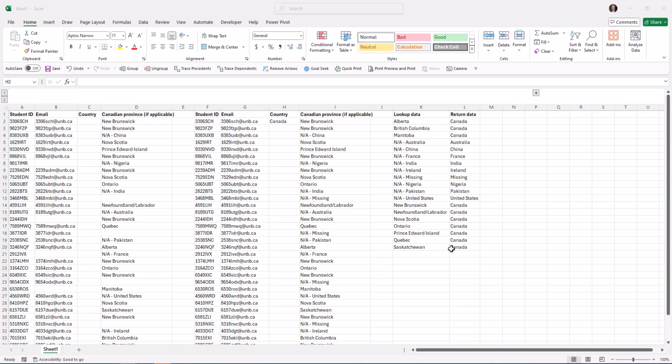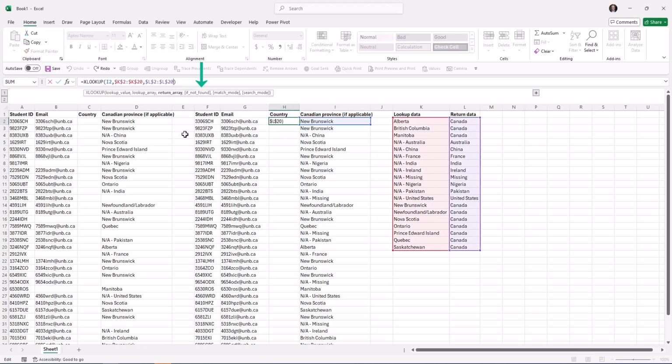Before we keep going, let's take a look at the optional arguments for XLOOKUP. The if not found argument. If Excel can't find the lookup value in the lookup array, it will return a number n/a error. Sometimes you may want to return something else, like another string, such as, quote, not found, unquote, or a number like 0, and you could include that here.